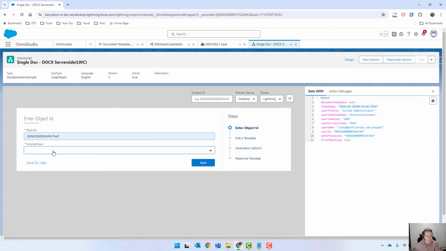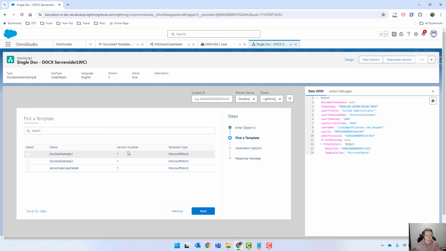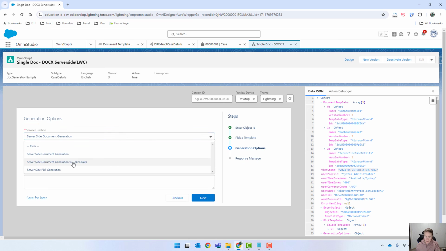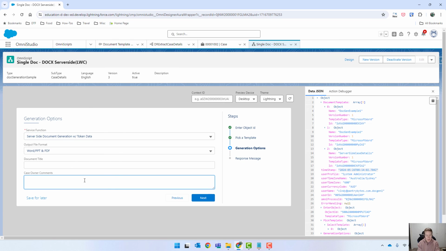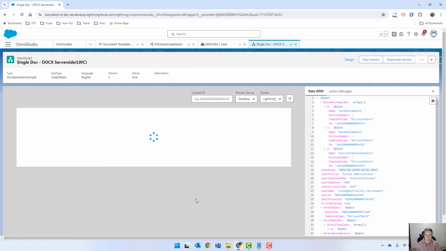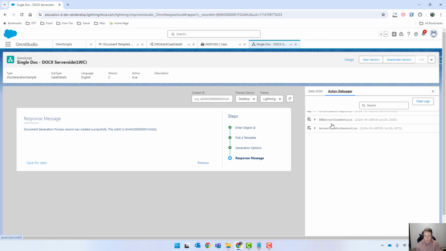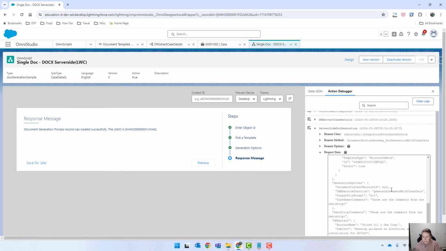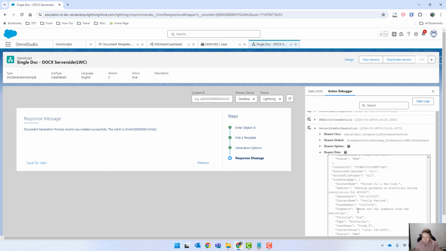So object ID, our template type, our template selection. This time we're going to use the token data one, and we'll say these are the comments from. And hopefully this works as we expect it to. So we've got our success message, and I'm just checking that our request data is okay. We should have our token data map there with our comments.